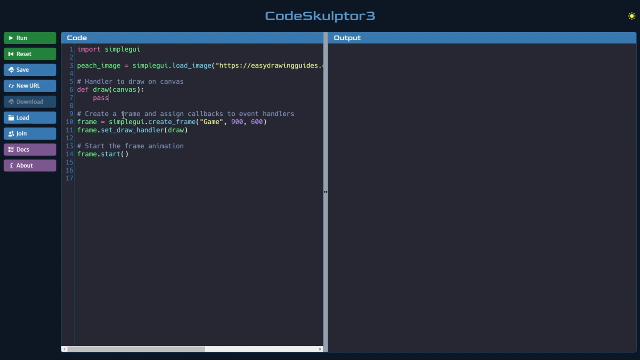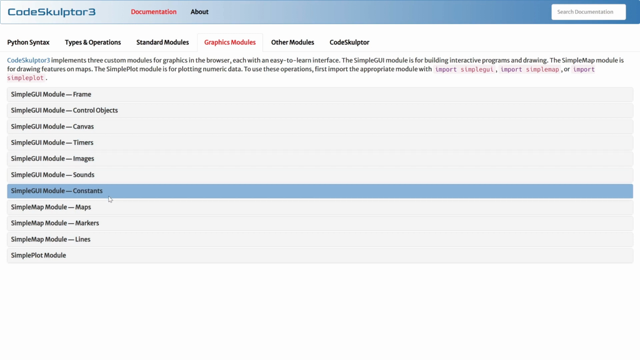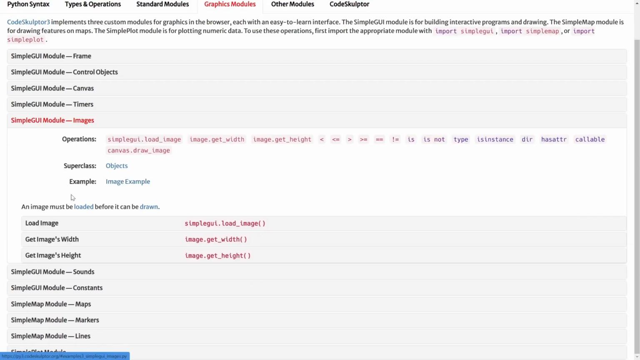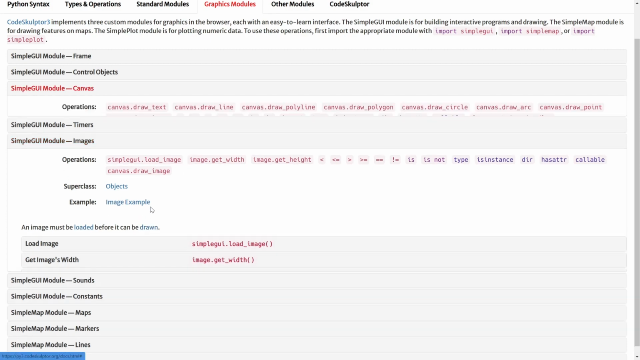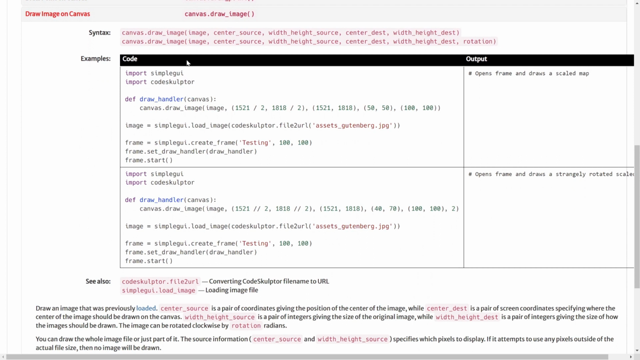So we want to draw the image in our draw function here, because remember when we made our frame, we're setting the draw handler, which will run 60 times a second roughly, to the draw function. So how do we draw the image then? Well, let's go to the docs again, and to graphics modules. I would leave this open in another tab, honestly. Images, and then it says image must be loaded before it can be drawn. So let's click on drawn. So draw image. Here's an example.